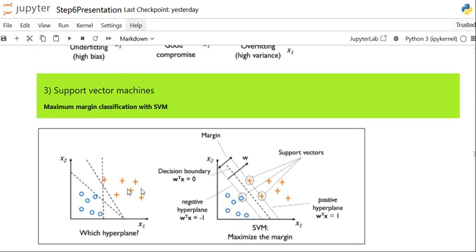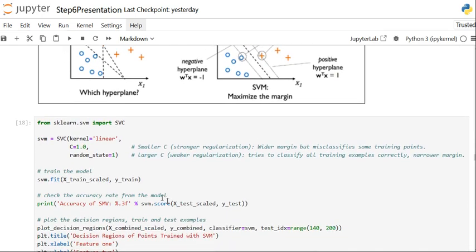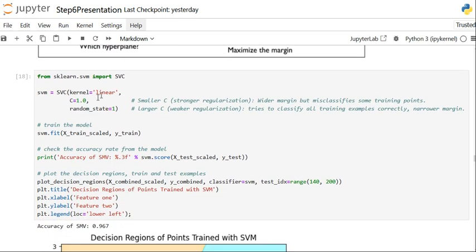The third machine learning algorithm is support vector machine. Any point in the mathematics is a vector, and the vectors closest to the decision boundary are called support vectors. If we are able to maximize this margin between the support vectors, we can get a good decision boundary, and this is SVM. So we imported SVC from Scikit-learn svm and we set the kernel to linear for now because our data is pretty much linear.